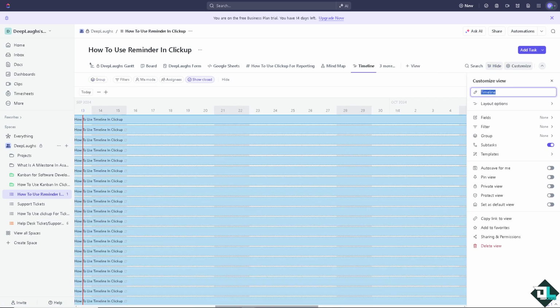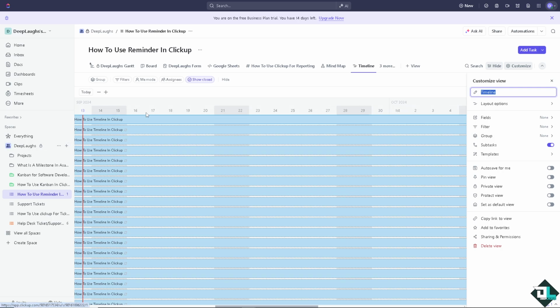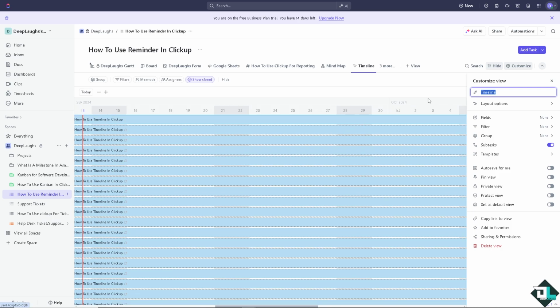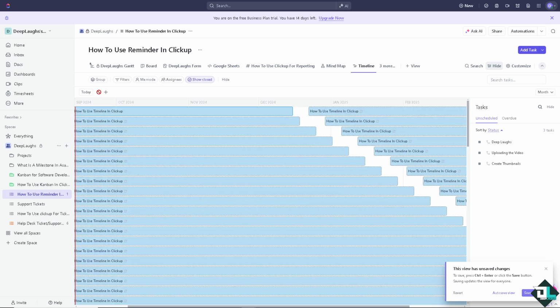Now, we need to understand the timeline layout because the timeline displays your tasks as horizontal bars that span from the start to the due date, all right? Tasks are displayed in rows, grouped by lists, users, or custom fields. Of course, you can adjust the zoom level to view tasks by day, week, month, or year depending on your preferences.